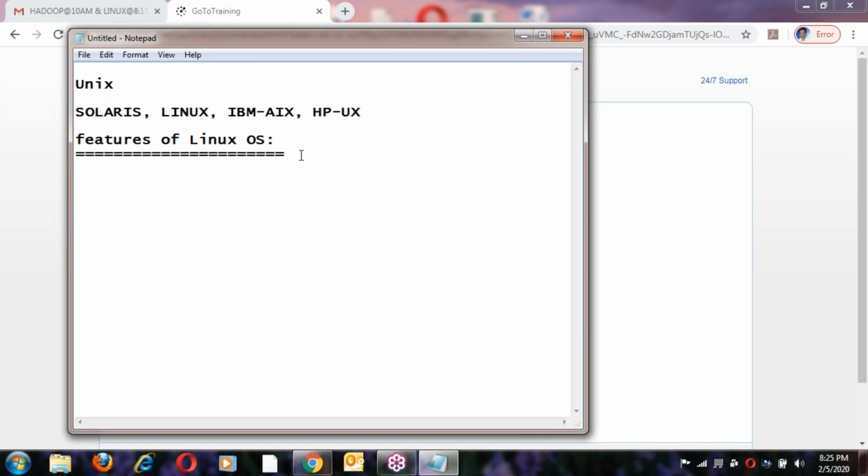Now let us see the features of Linux base. The first one: Linux is a multi-user OS. Next, it's a multitasking OS. Next, it's open source. Linux is an open source operating system.